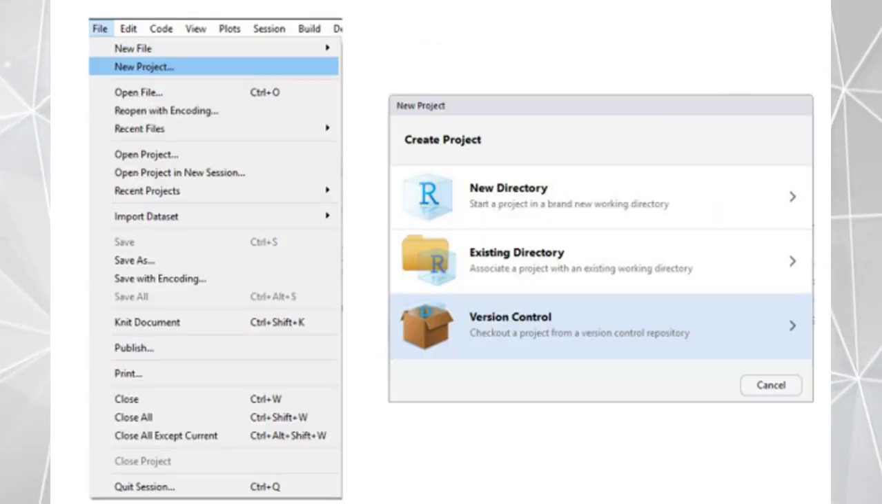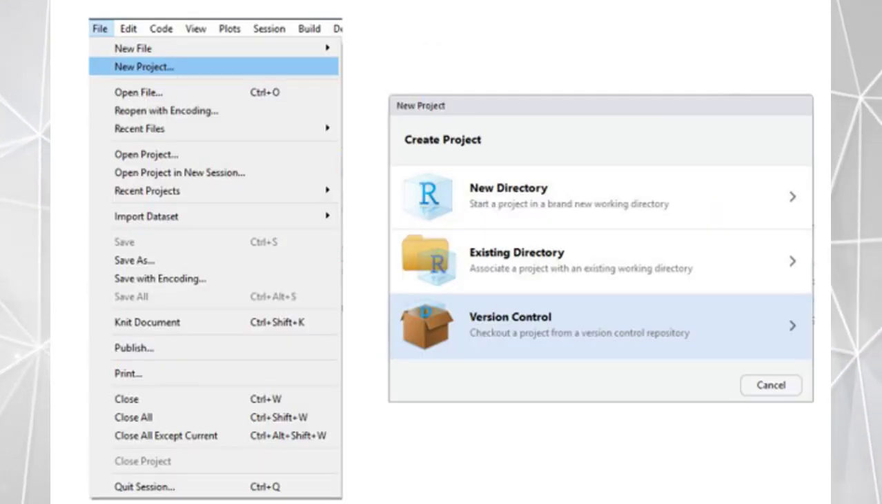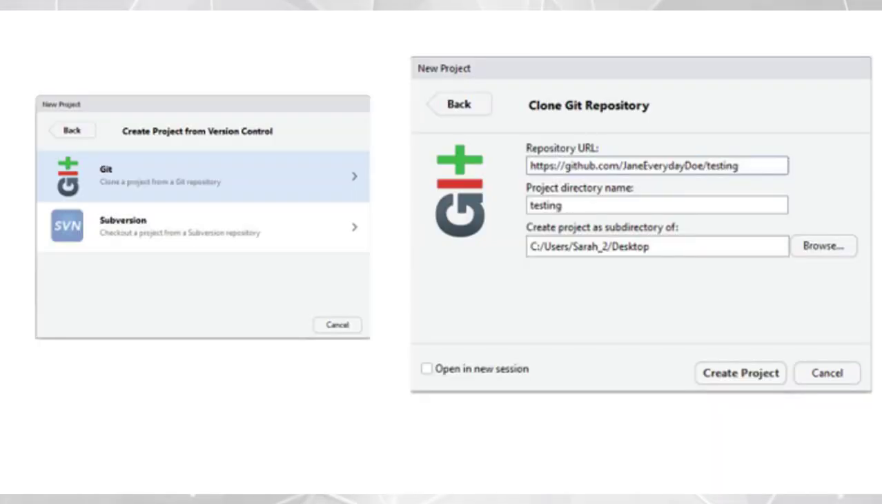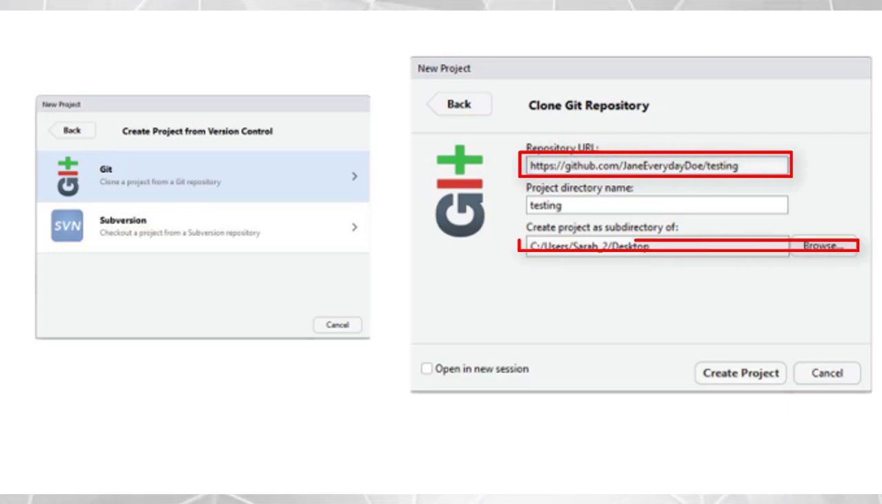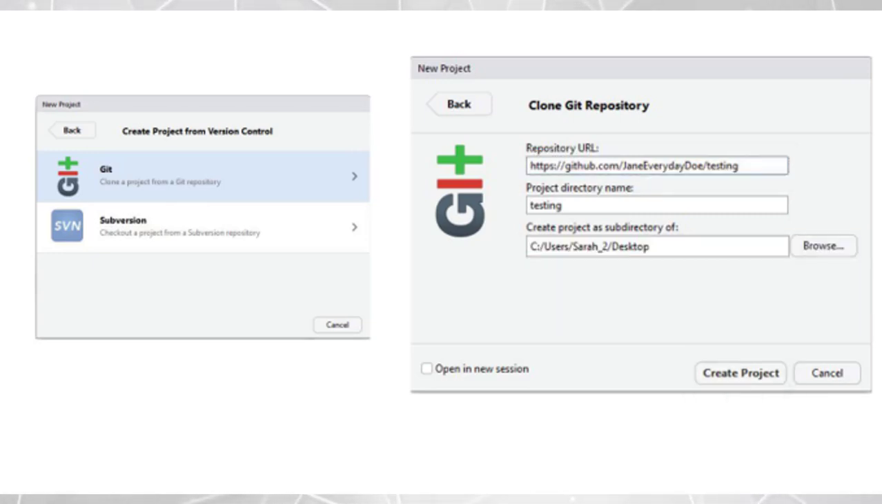In RStudio, go to File, click New Project, select Version Control, and select Git as your version control software. Paste in the repository URL from before, and select the location where you would like the project stored. When done, click on Create Project. Doing so will initialize a new project linked to the GitHub repository and open a new session of RStudio.